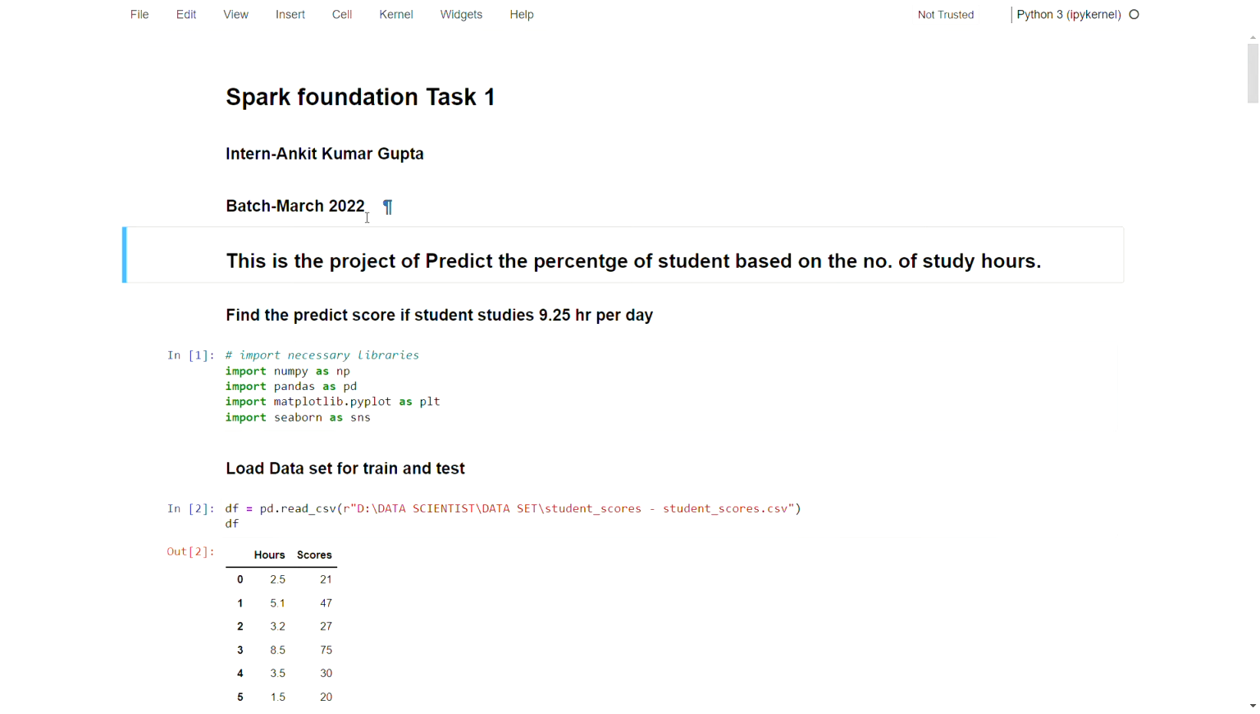I have many tasks to complete, and I solved task 1, which is to predict a score according to the study hours of a student. I have to build a machine learning model and predict the value if a student studies around 9.2 hours per day, and then find the predicted value according to the given data set.